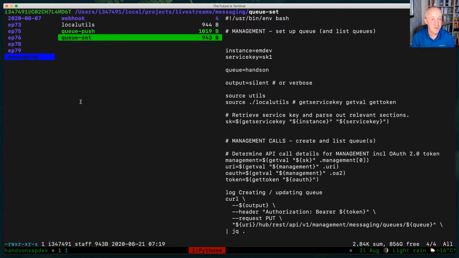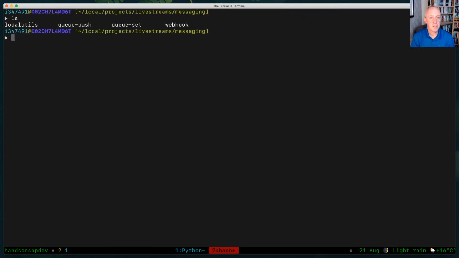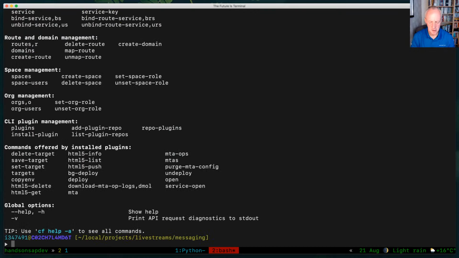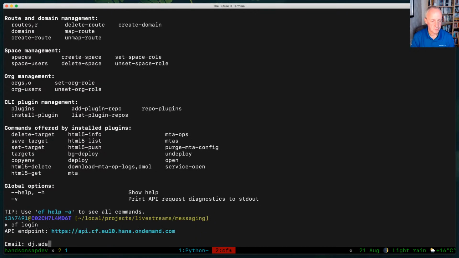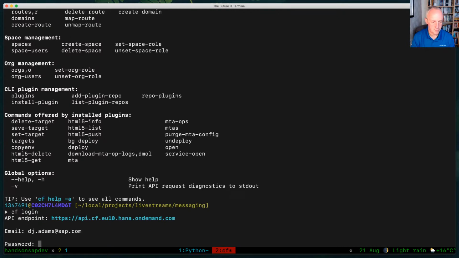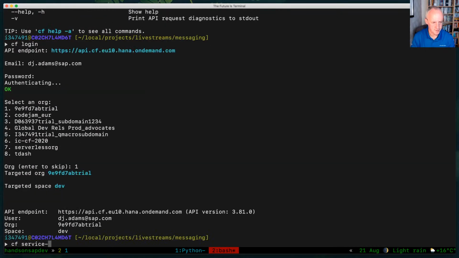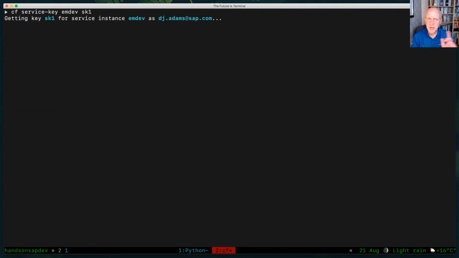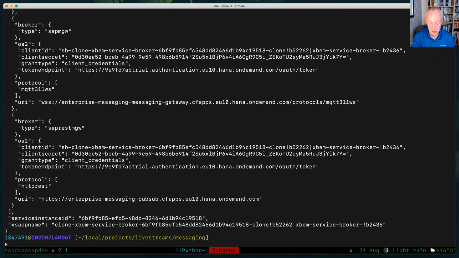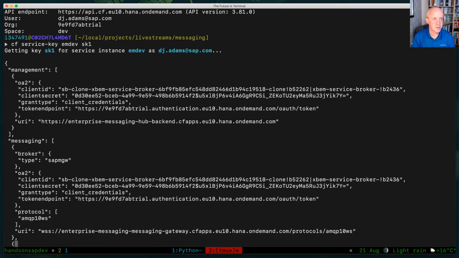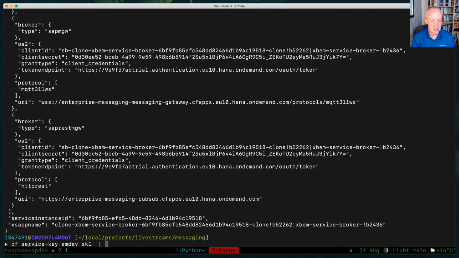And in fact, let's grab that service key now. CF, am I logged in? CF login, let's log in. There we go, cf service-key emdev sk1. Let's have a look at that, and we'll just put it into a file, so we've got that for reference. There we go, there it is. And don't forget that CF puts horrible stuff at the start, like getting key sk1, so we want to get rid of that.